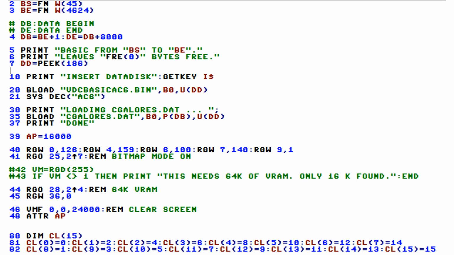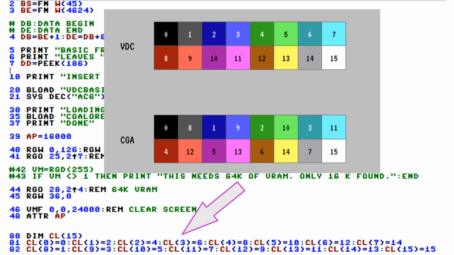And we need one last preparation step. We'll create an array for mapping the byte values for colors from CGA to VDC. Black and white are similar, but all the others in between are not.